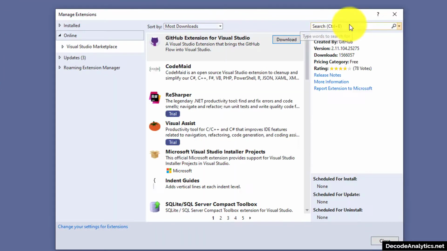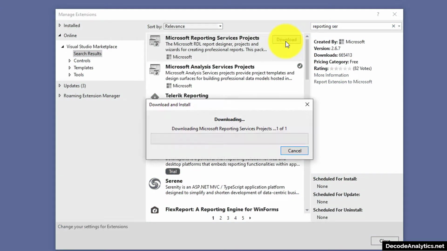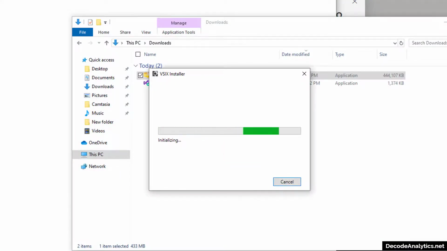Extensions, manage extensions, and this time we're going to type reporting services. Download. This is going to take some time, so we'll skip ahead. And you see the same message. We need to close our Visual Studio, so we'll close. Close out Visual Studio. The installer is going to run again.